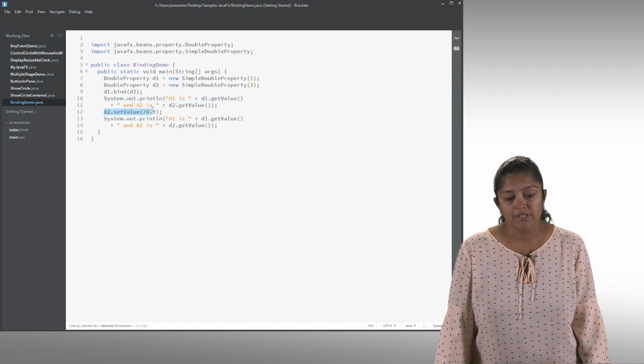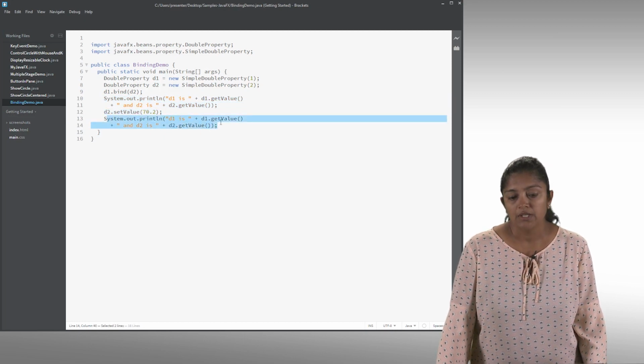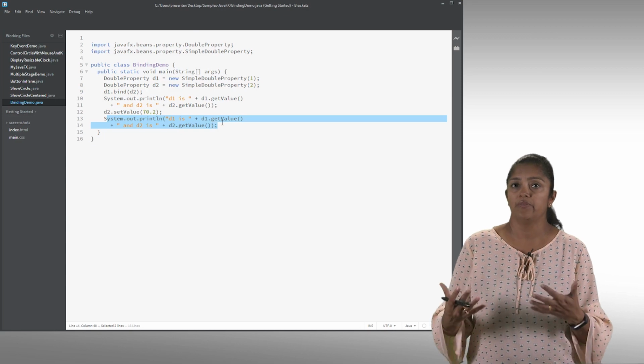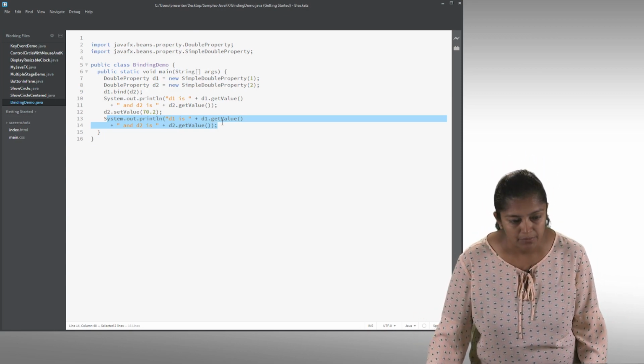Then if we change the value of D2 to 70.2 and print it out, we'll see that both D1 and D2 now have the value 70.2.